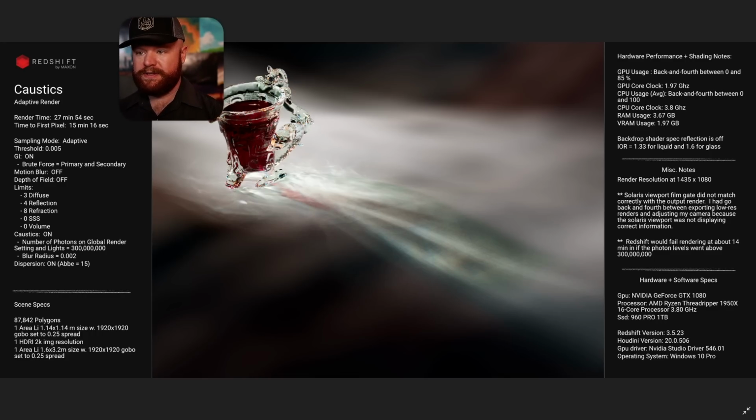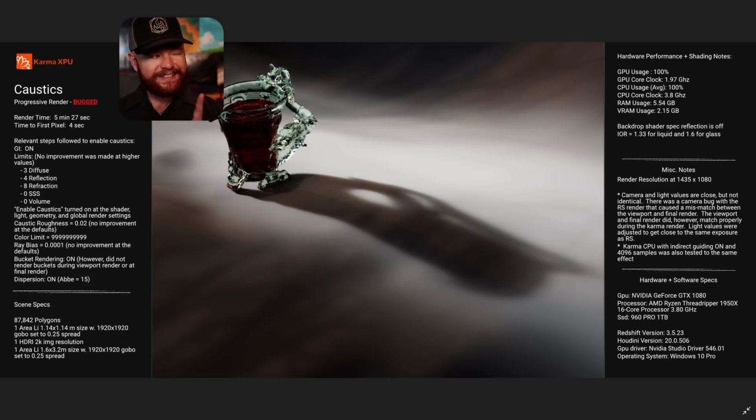Karma XPU did not have a good time with this. We technically do have caustics, but they are very, very faint here. I did try to post on the forums with Side Effects and on the Discord, asking if anyone had success getting caustics to work. I tried spending pretty much all day getting this to work, and by the end of the day, I figured, if I can't figure this out, then I'm sure the average user probably can't figure this out either. So that's why I labeled this as bugged. It just doesn't really work. And if you want to see more details as to what I did, then make sure to read this slide.